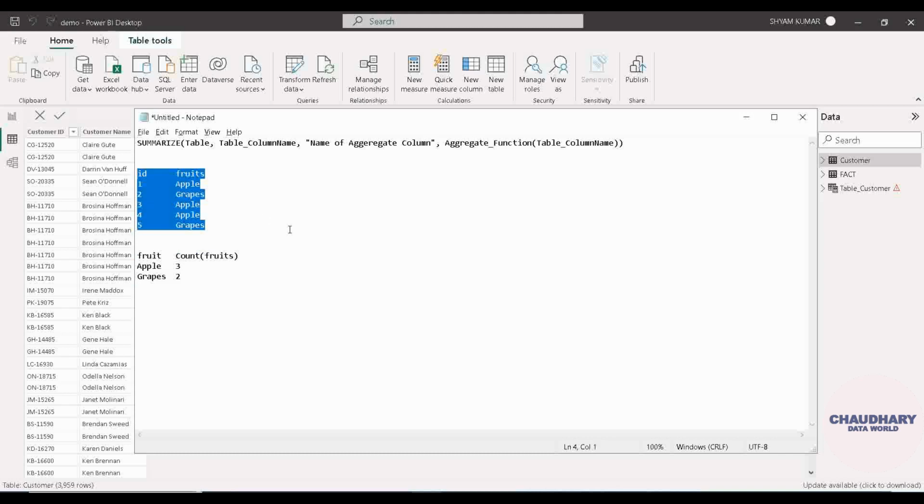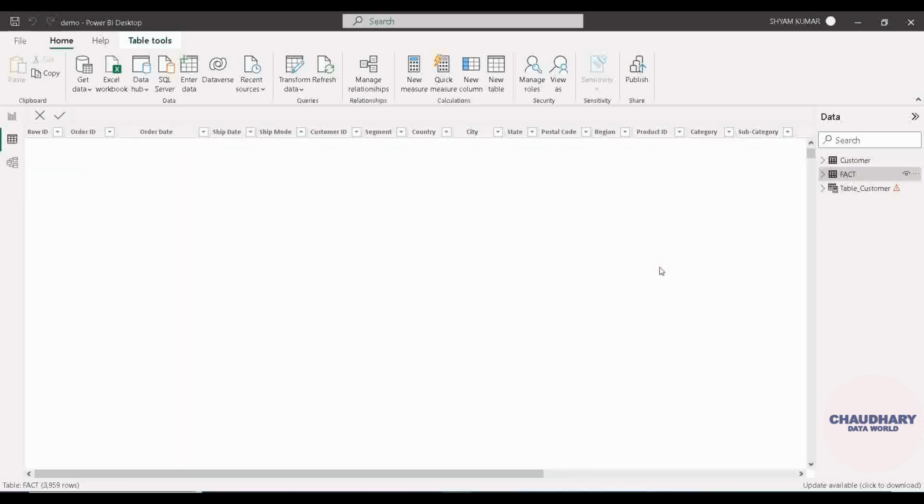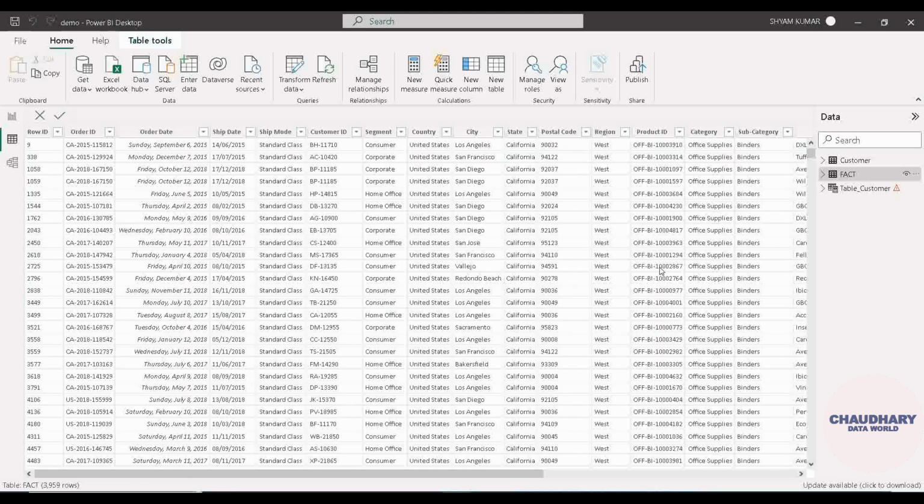In a similar way, we are going to experiment on the data we have in our Power BI, and we will apply the SUMMARIZE function and see how it works behind the scenes. So let's jump to Power BI. Let me just tell you the configuration and the data we have right now: you have this fact table. We will only be concerned with this fact table right now.